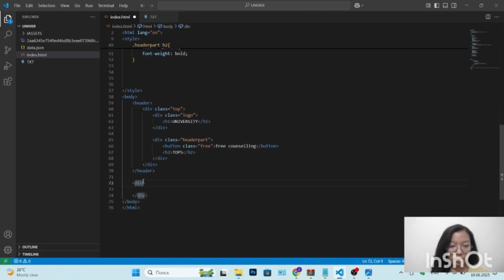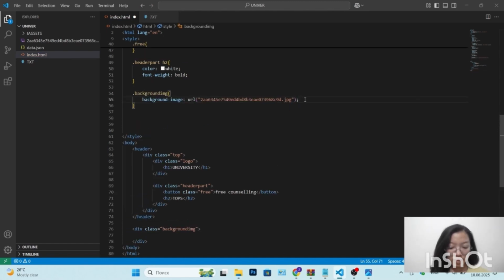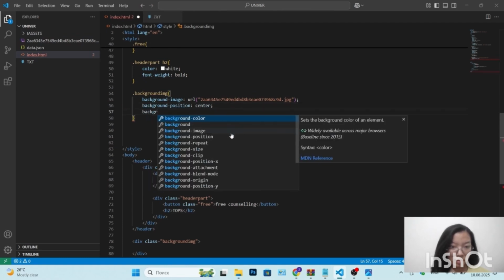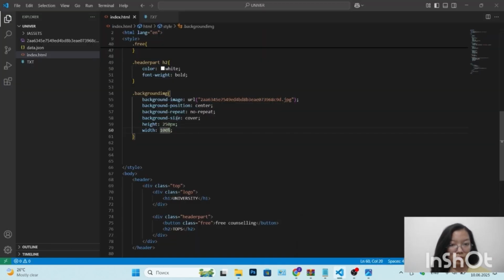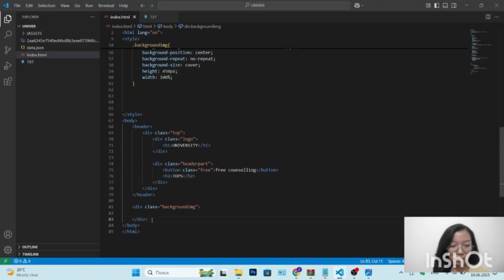Okay, let's see what's happening on the page now. You see the difference? So we're opening the div class with the name background. After the header, we could put the image there in the background and style it. Here is the image. I just add some height and that's perfect.